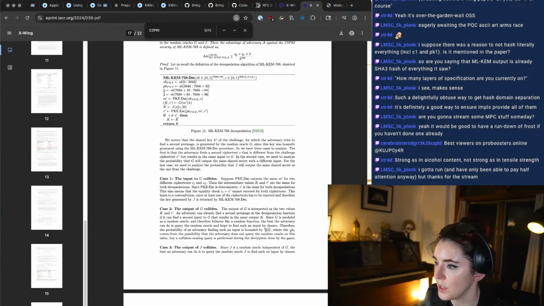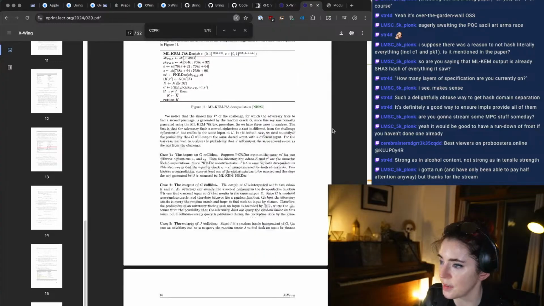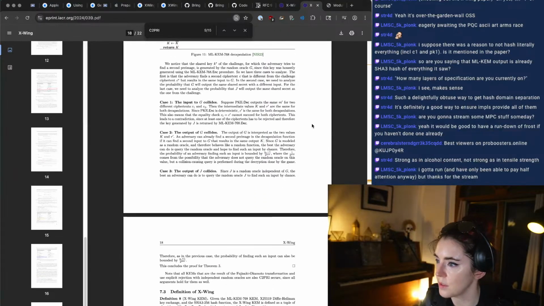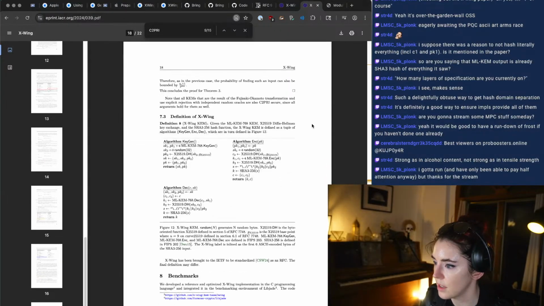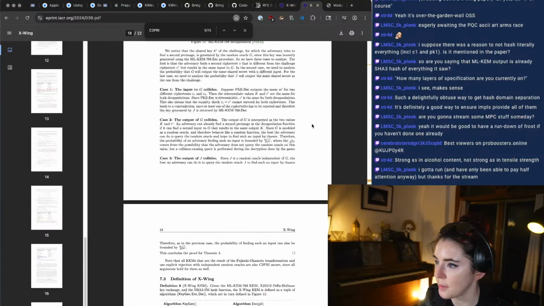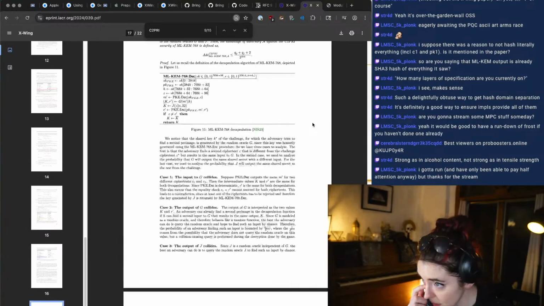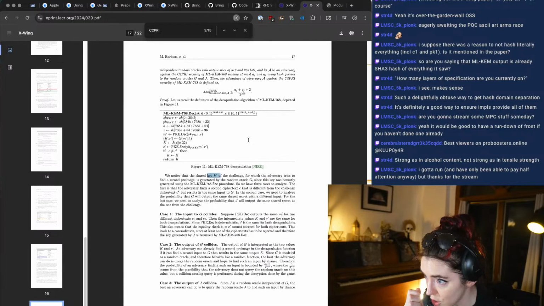Okay, so we saw this earlier. It's very, very similar to what we have written on FIPS. Okay, how many hops do we have? Not that many hops. All right, let's go through this. All right, so the shared key K star of the challenge.